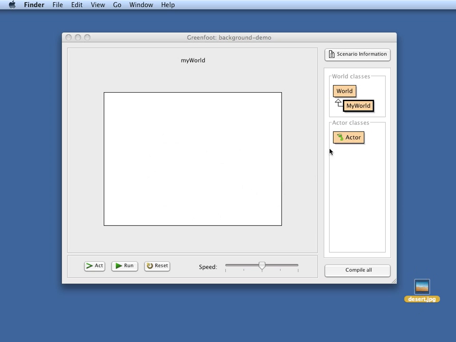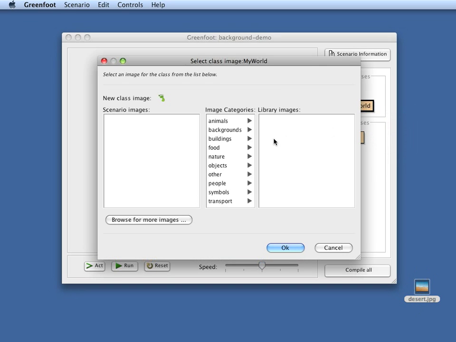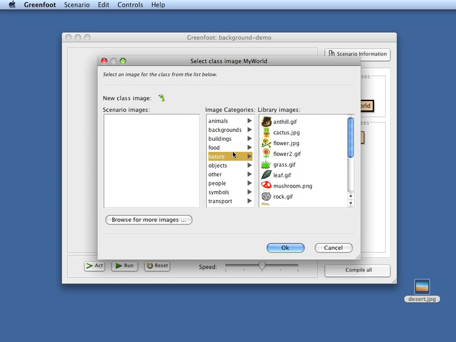The next step now is very easy. I just right-click on my world and I choose Set Image, and here I get a dialog that allows me to choose an image to use as the background for my scenario. I have several options. I have here a library of images, so here are various categories, and I can choose one image, and here's the category for backgrounds. There are various prepared backgrounds that I could have chosen, but in my case I want to choose the image here that I've made myself, not one out of the standard library.